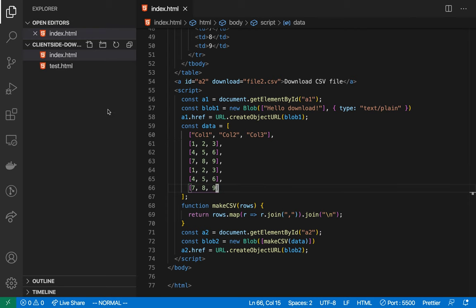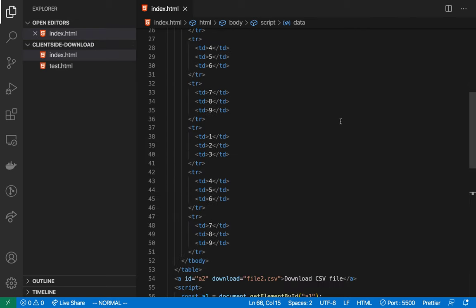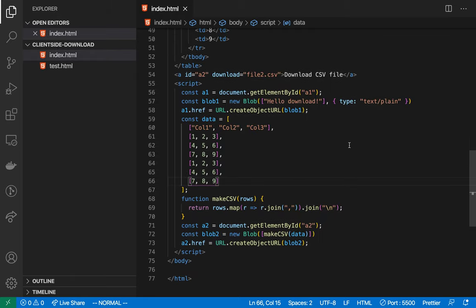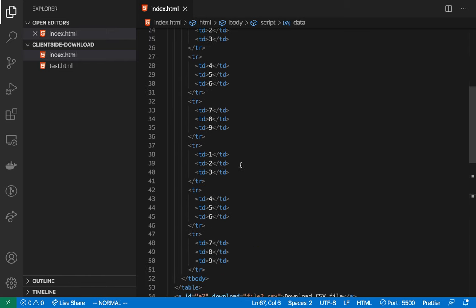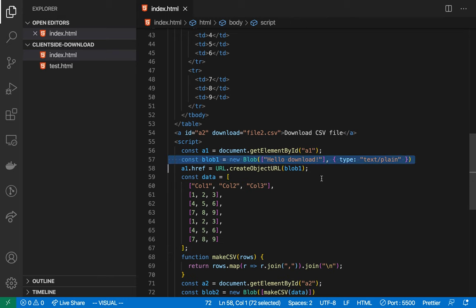As you can see, I'm doing all this simply in my browser. This project has no server side. There is no framework. There is no React or Svelte or Vue or Angular on the client side. Plus, of course, there is no server side. There is no PHP, Node.js, nothing. And I'm creating CSV files and downloading them. I'm also creating text files like here and downloading them.